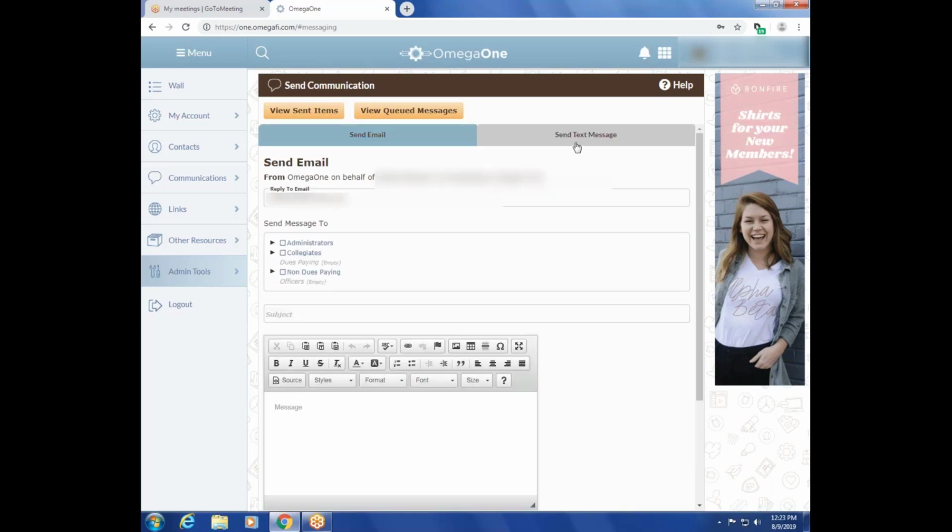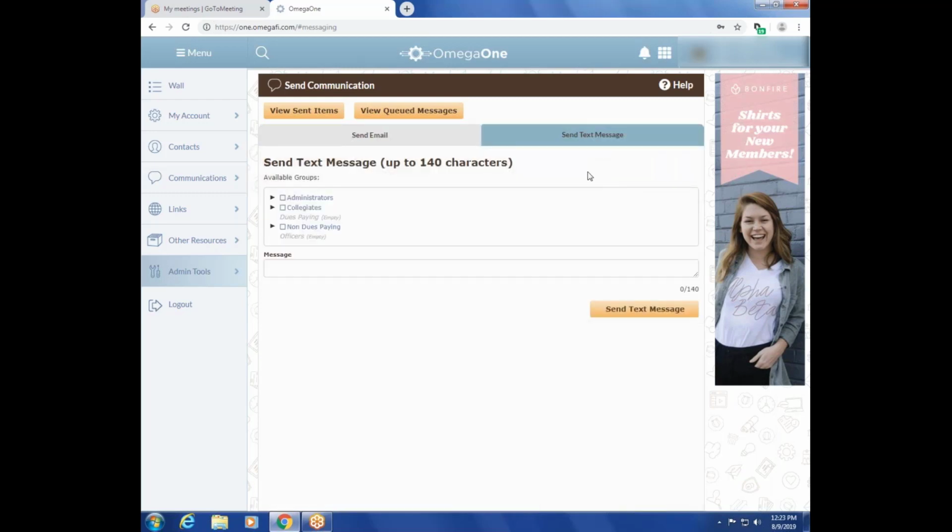The next option is Send Text Message. Here you will want to choose the group that you would like to send the message to, and then type in your message. Once you are done, click Send Text Message.